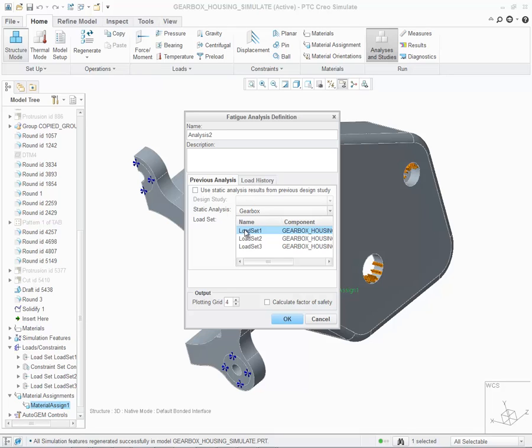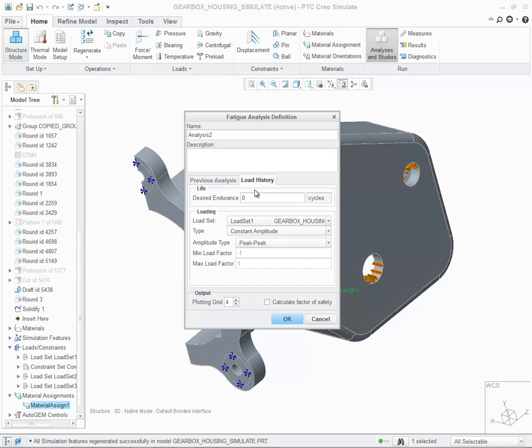You're going to see the given loads specified in the model. In this case, we'll select all three. Once selected, we can click on the load history, where we can define the overall desired endurance life. In this case, we'll type in 2E+5. Then we can define the loading criteria for each load set. Right now it's showing load 1.